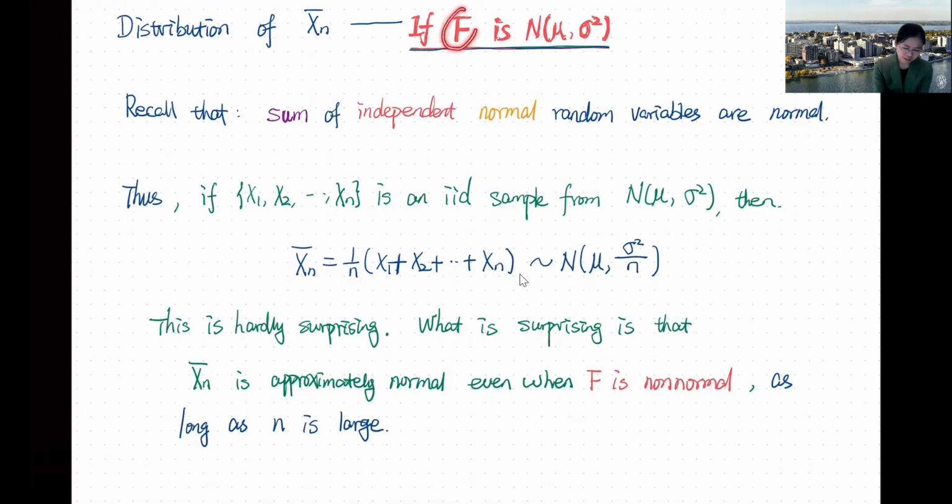So if that distribution is normal, if that is a normal mu sigma squared distribution, then what's going to be the distribution of X bar? So let's start with this case. Well, we're going to use a very important property of independent normal random variables. We learned at the end of the video for normal distributions that the sum of independent normal random variables is also normal.